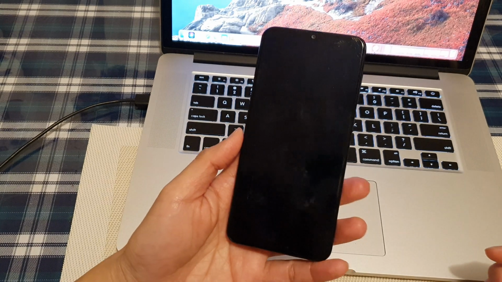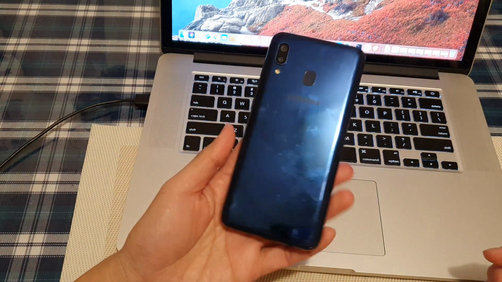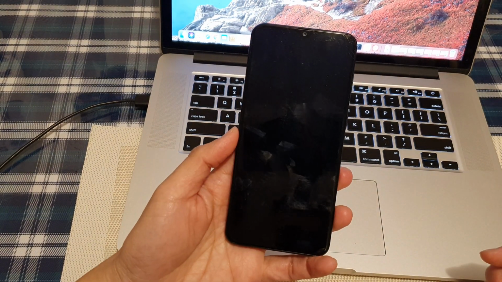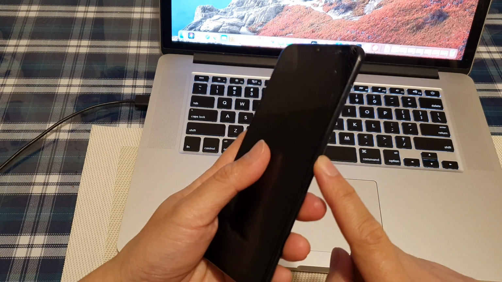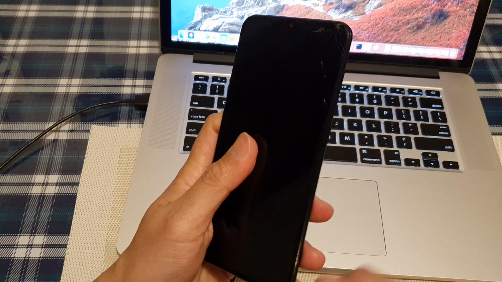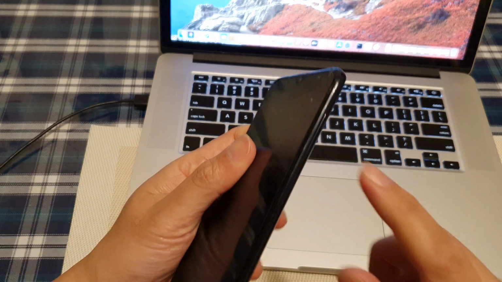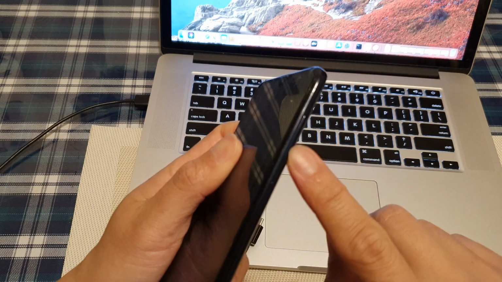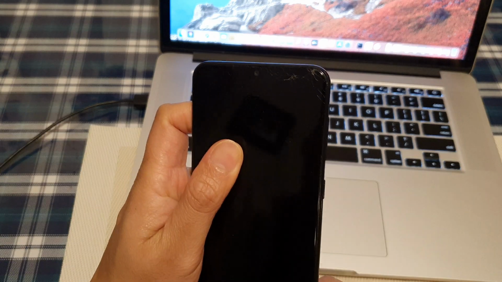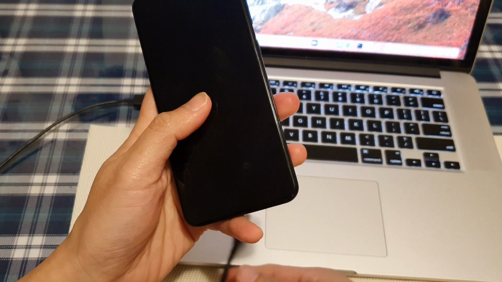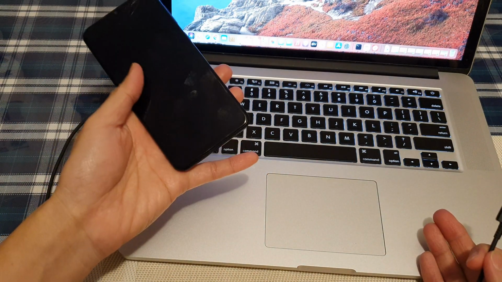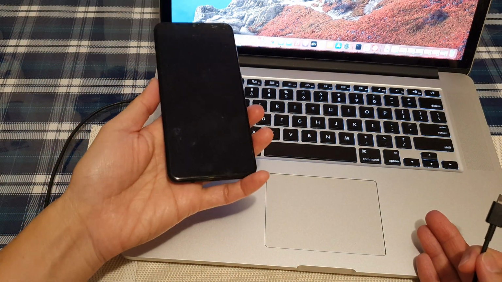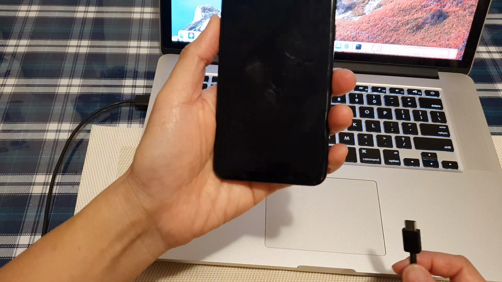Hi, in this video, we're going to take a look at how you can turn on your Samsung Galaxy A20 without the power button or with a broken power button. So what you need to do is press on the volume up and volume down key together at the same time. And while doing that, you need to plug it into your computer. Now it can be a Windows computer, your desktop computer, or a Mac computer. So it doesn't matter which one.